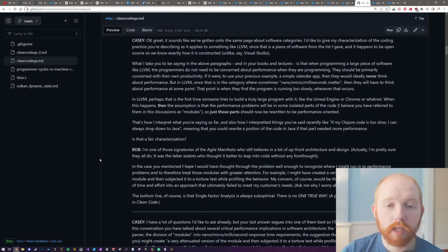And then he replies with, well, I'm one of the signatories of the Agile Manifesto who still believes in a bit of upfront architecture design. Okay, but why bring that up? Sure, but fine. But this is the bottom line, of course: single factor analysis is always suboptimal. There's no one true way. A point I've made several times in Clean Code.